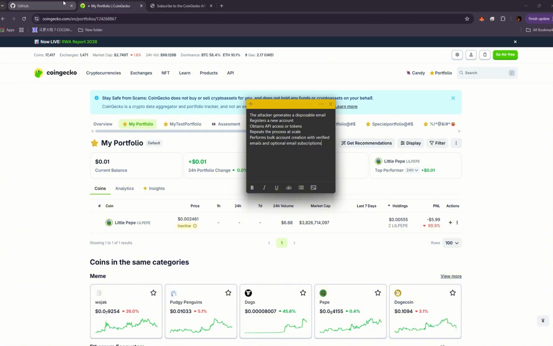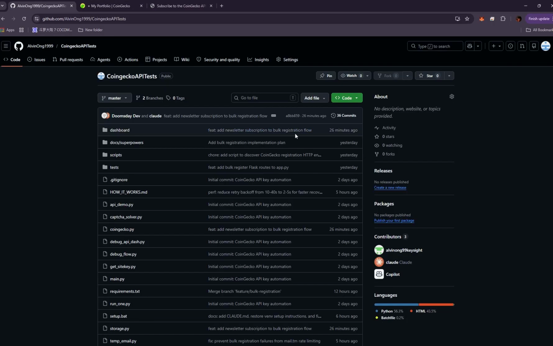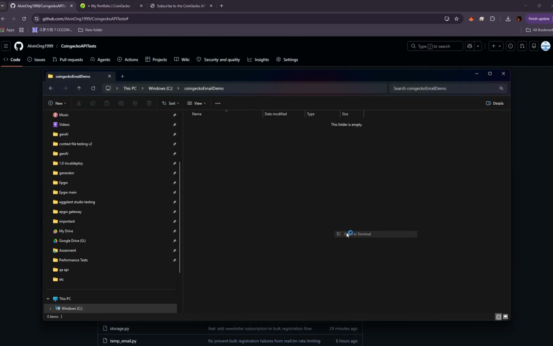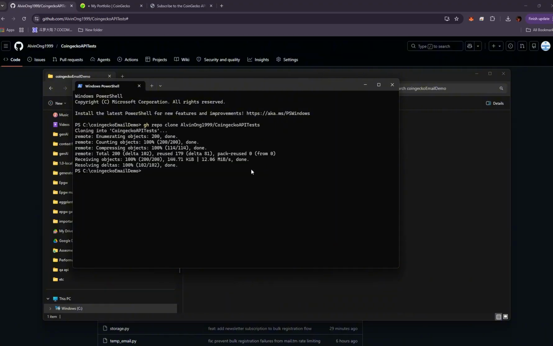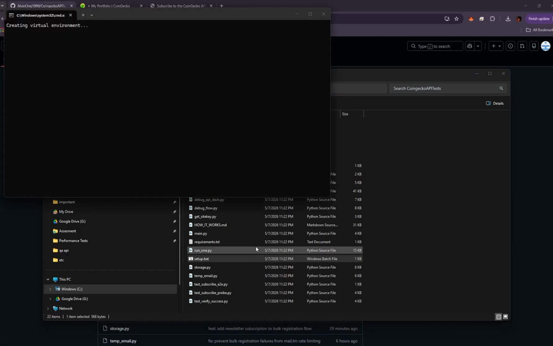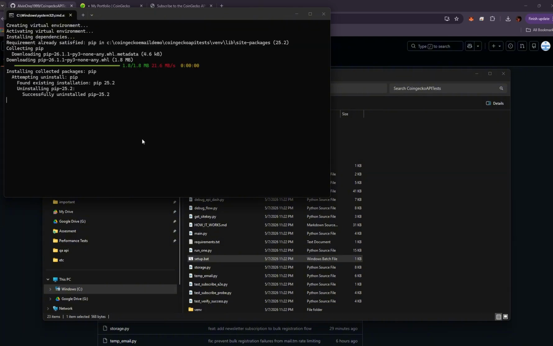The setup process is straightforward. First, pull the GitHub repository. Now copy the CLI, open an empty folder, open terminal, then open the repo. And after complete, you can proceed, navigate to here, and then just start the setup.bat. It will install the Python dependencies inside a virtual environment.